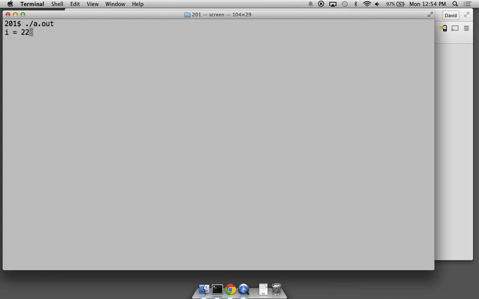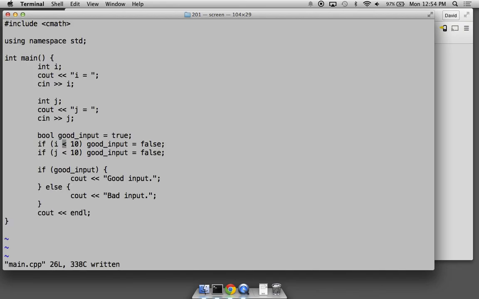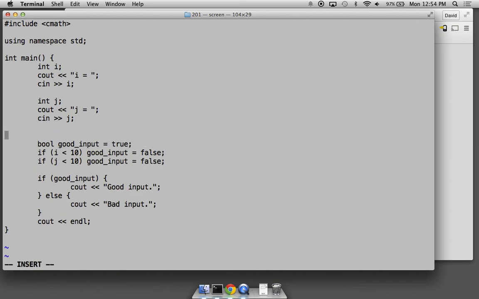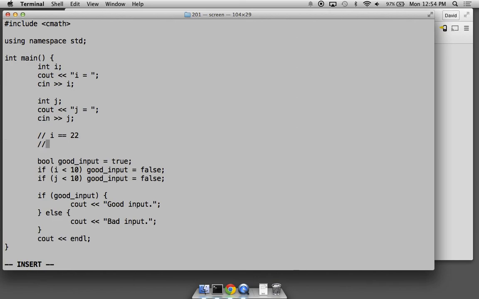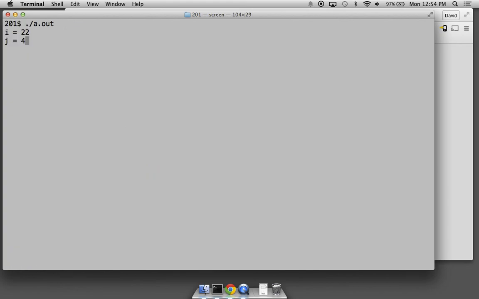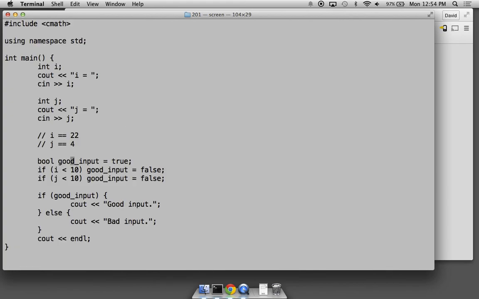All right, 22 and 4. What does it print? i is 22 and j is 4. It's going to print bad input. Let's see. If i is 22, then this thing is false, right? Let me go back to here. Let's think this out carefully. i is 22 and j is 4. Did I get that right? i is 22 and j is 4.